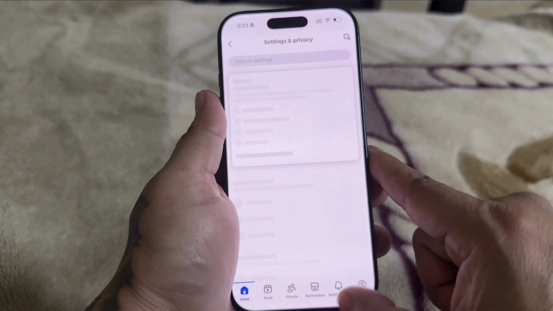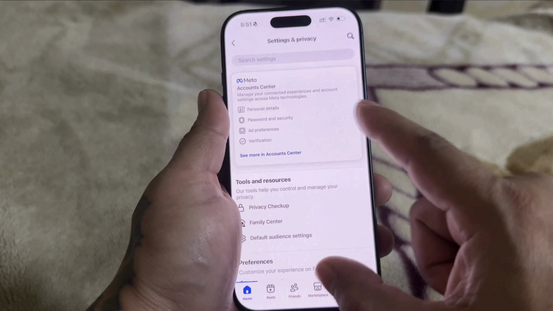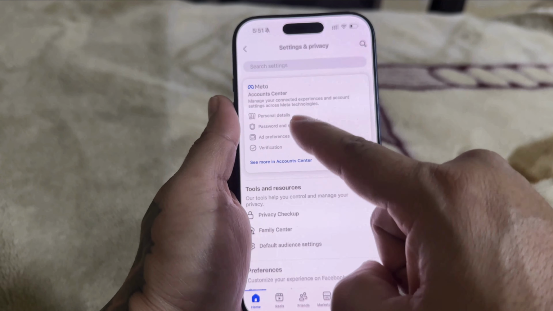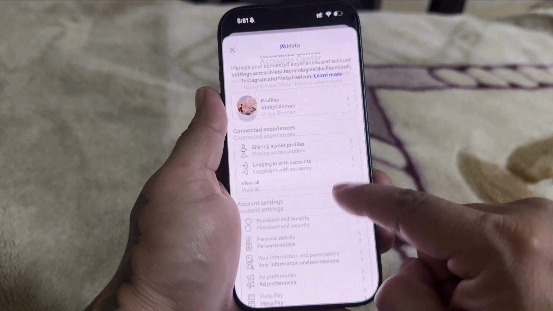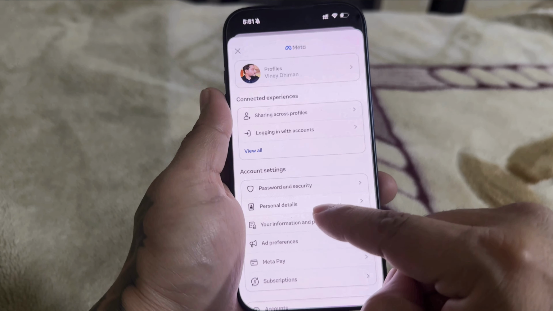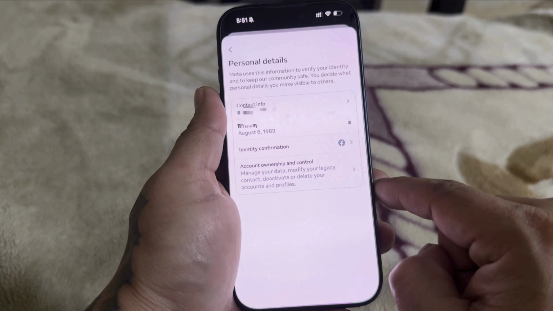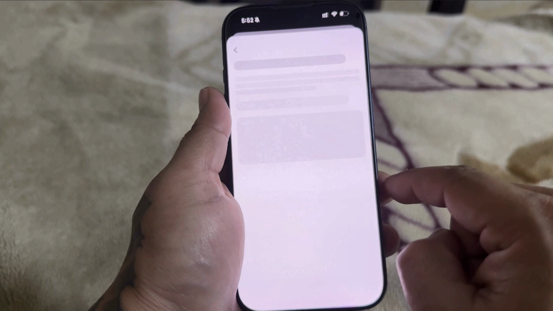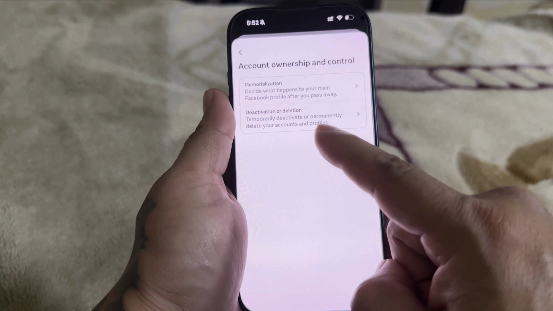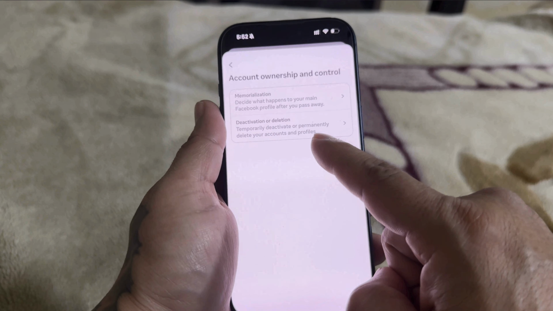Here on the top, you will find Meta Accounts Center section. Tap on the See More in Accounts Center. In the Accounts Center, under Account Settings, tap on the Personal Details. Here tap on the Account Ownership and Control. Tap Deactivation or Deletion.